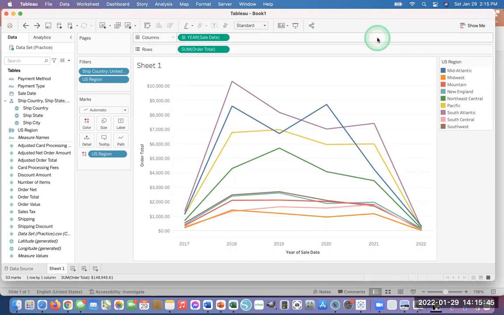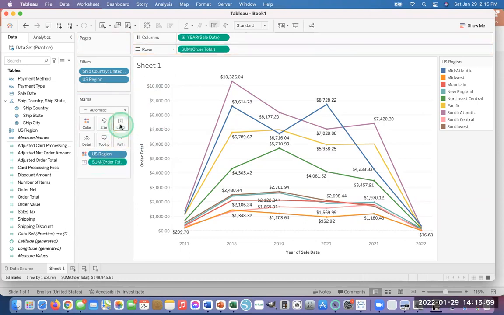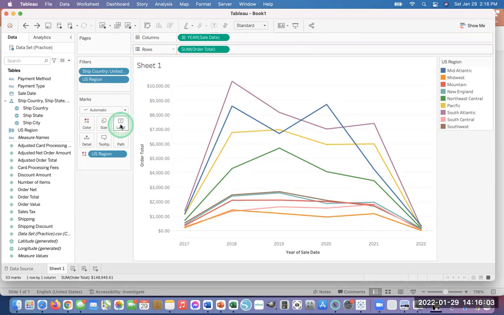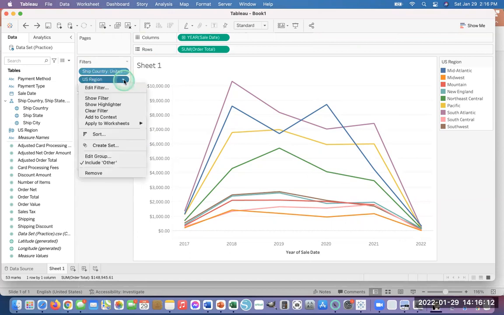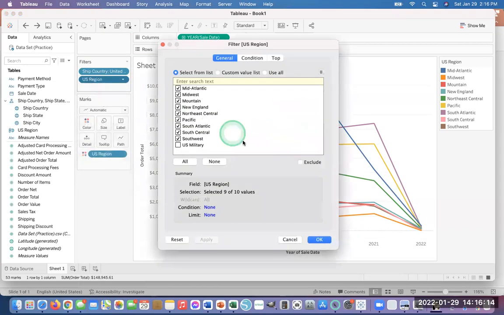Now, just as a refresher, if I wanted to have the actual values on each data point, I could take that order total and put that into label, and now I have all of those. It makes it a lot more cluttered, so we don't want that, but I just wanted to show that it's something I certainly could do. For now, just to make things a little easier to see, I want to show you something else too.